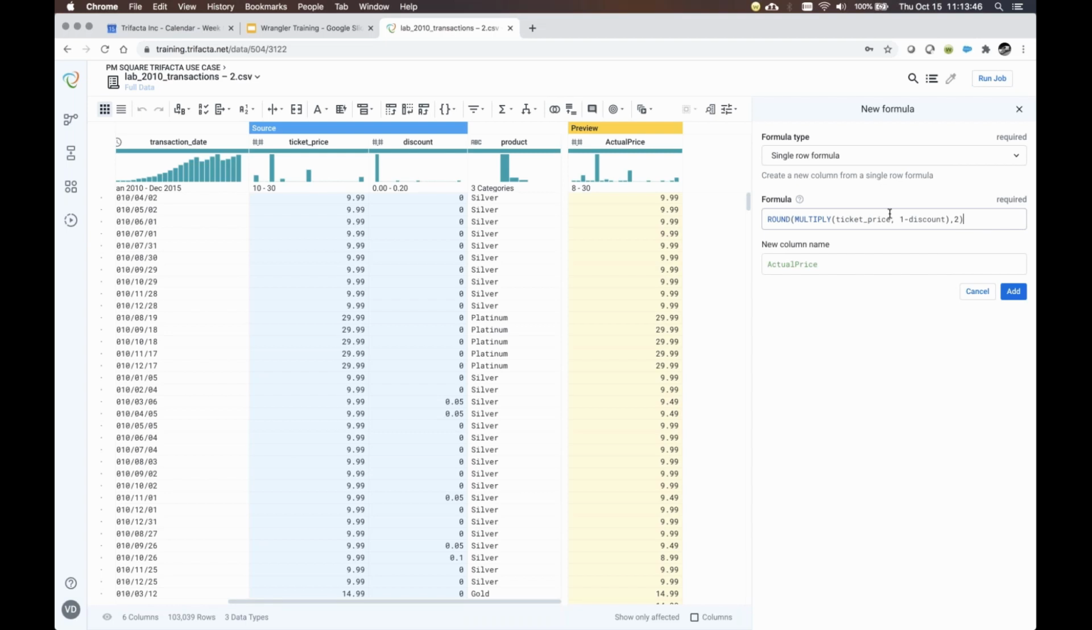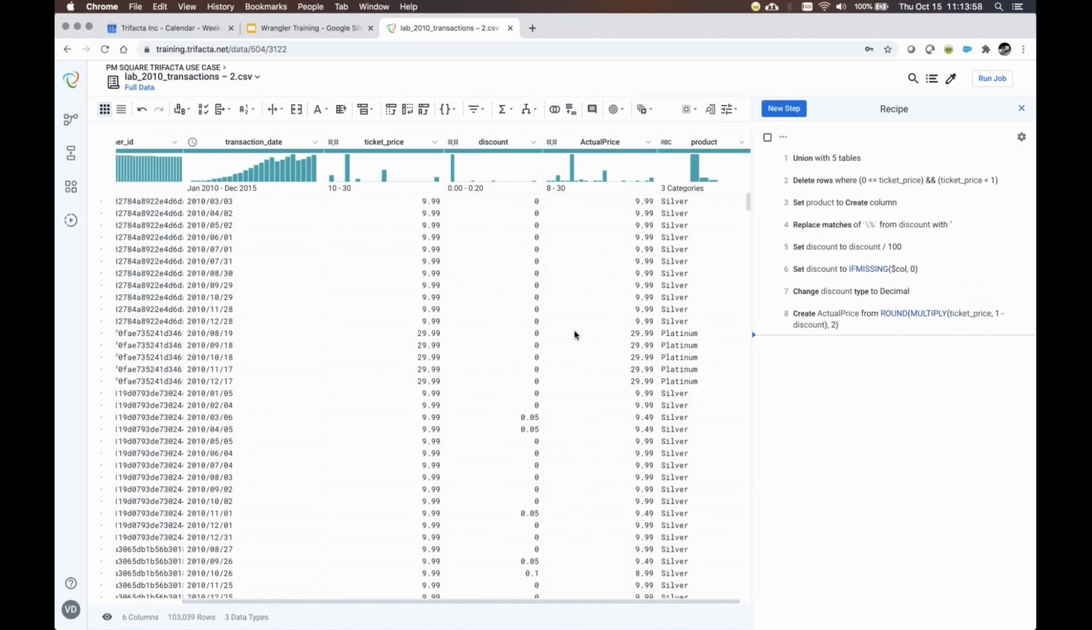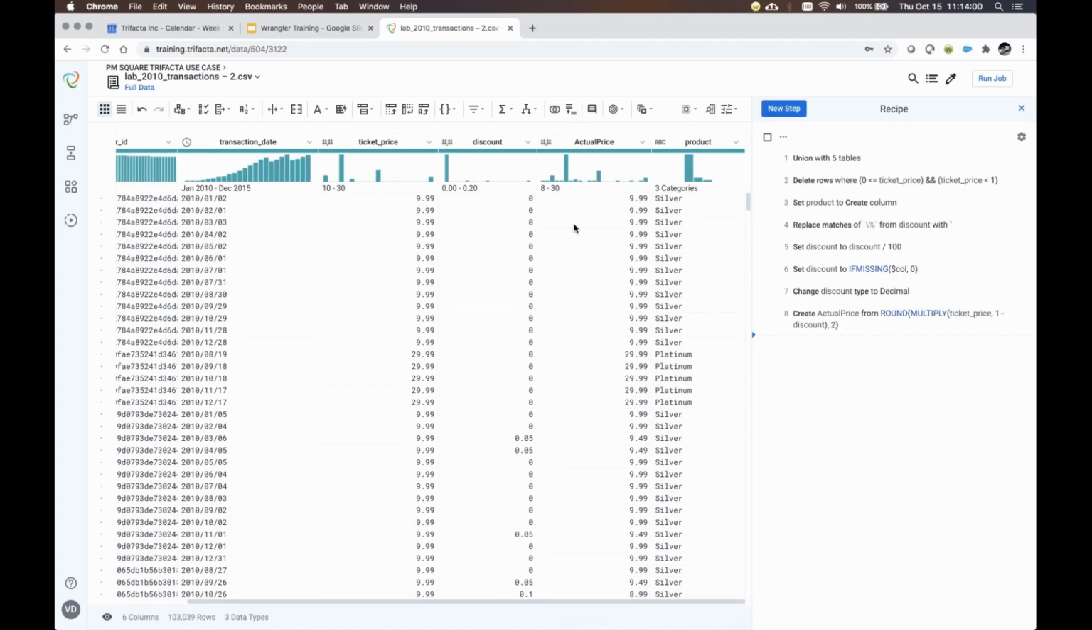And a good way to read these are kind of inside out. That's what's happening first, and then this is what's happening next, et cetera, et cetera. And it's going to create that new price, actual price. So now I can say add. And now we're getting a step closer where we've been able to clean up our product naming convention. We've got an actual price.